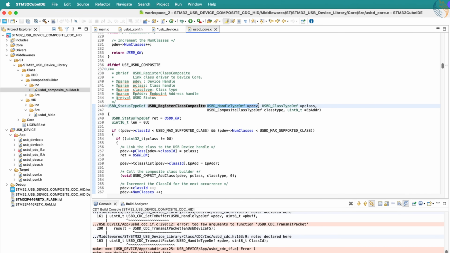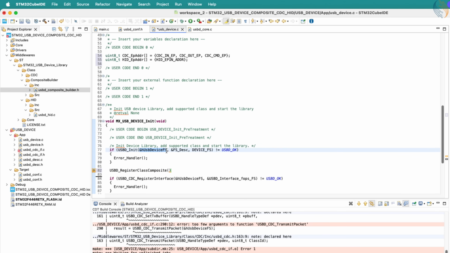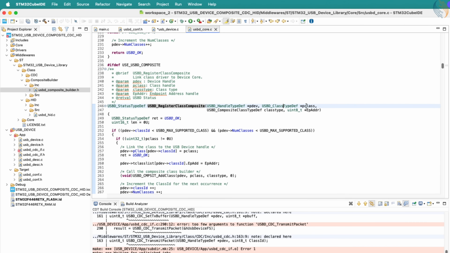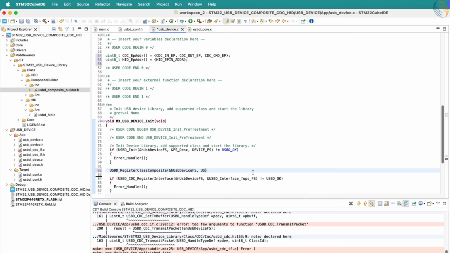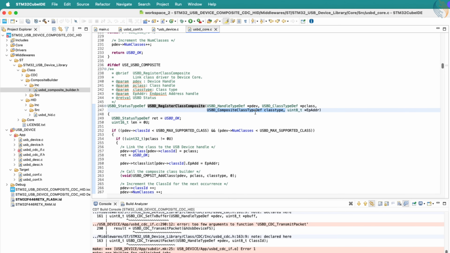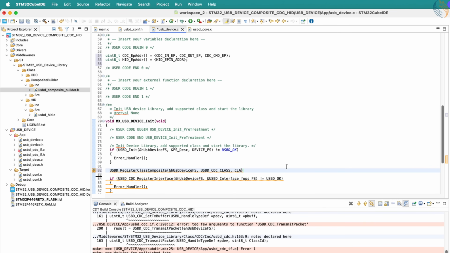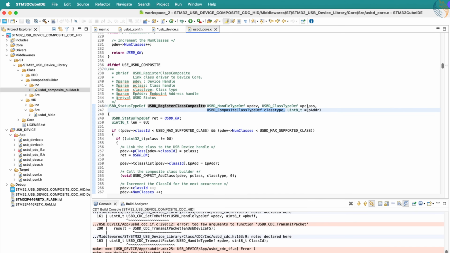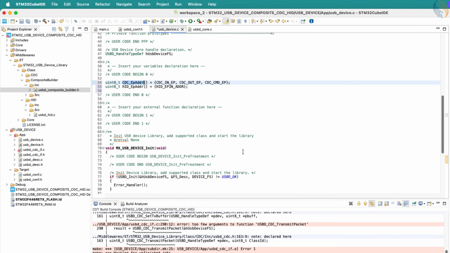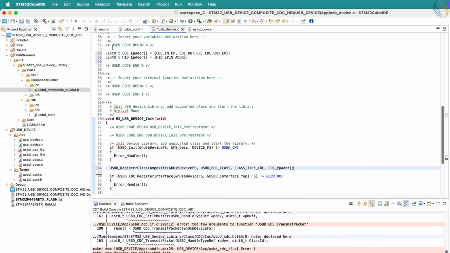The first parameter is the device handle, which is already declared earlier in the previous function. The second parameter is the USB device class type structure, where we will pass the CDC class since we are registering it first. The third parameter is the composite class type, which is also CDC but uses the composite specific definition. The fourth and last parameter is the endpoint address array, which we have already defined above. Now we need to do the same for the HID class. Copy the same function call again, and replace CDC with HID.